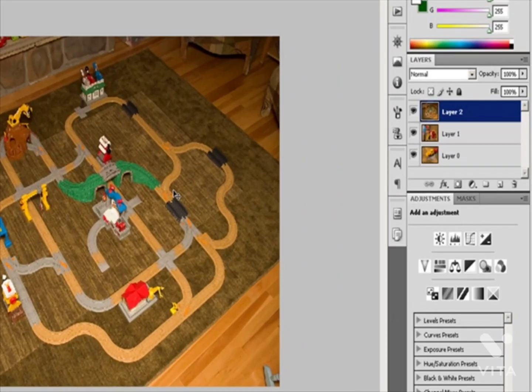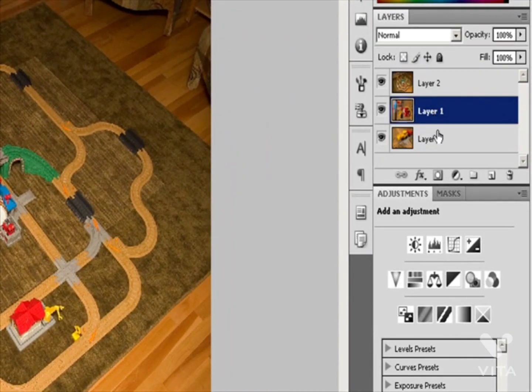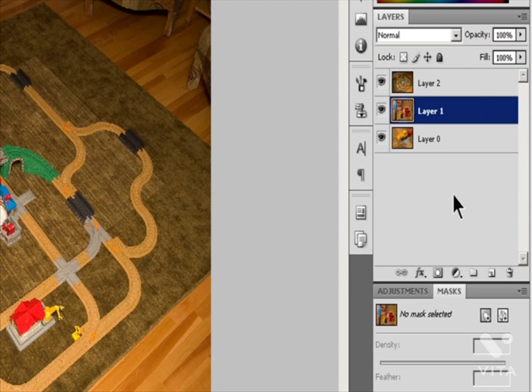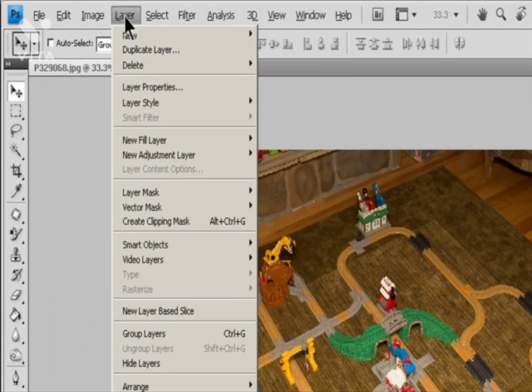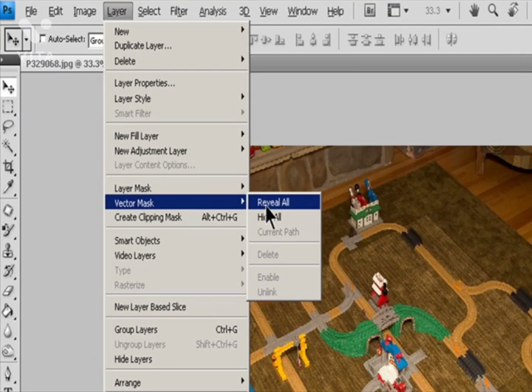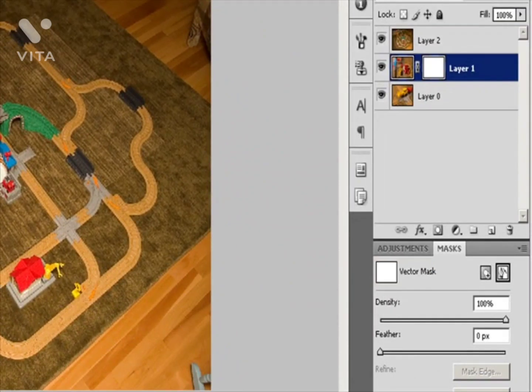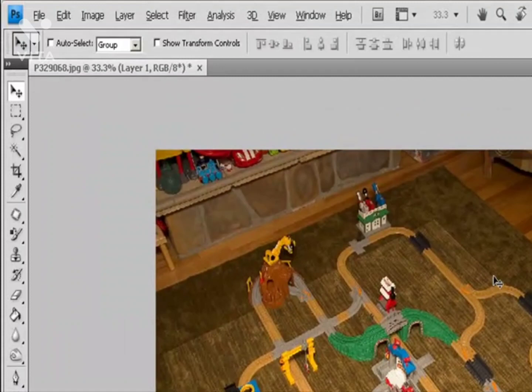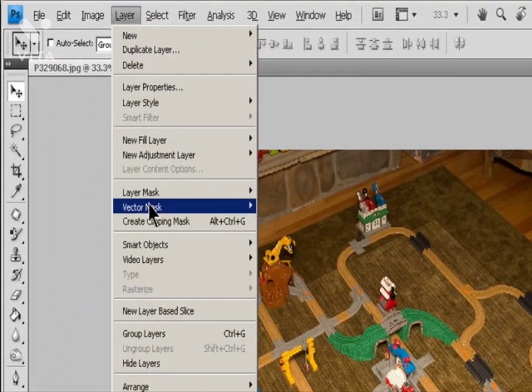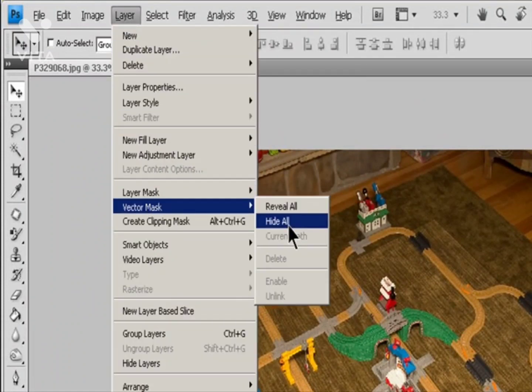1. In the Layers panel, select the layer you want to add the vector mask to. 2. Do one of the following. To create a vector mask that reveals the entire layer, click the Vector Mask button in the Masks panel or choose Layer, Vector Mask, Reveal All. To create a vector mask that hides the entire layer, Alt-click in Windows or Option-click in macOS the Vector Mask button in the Masks panel or choose Layer, Vector Mask, Hide All.